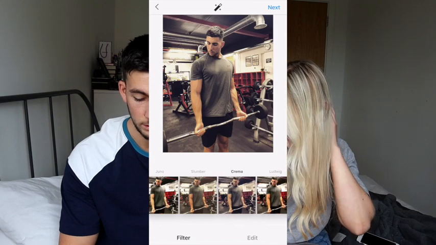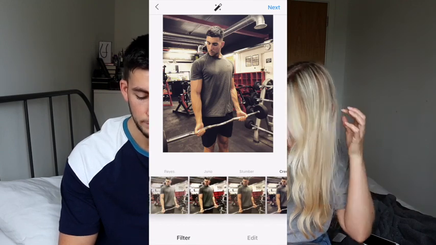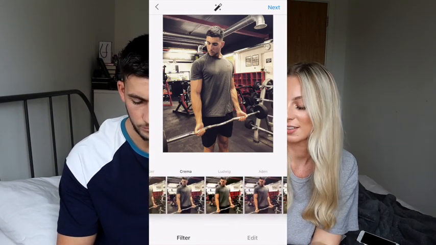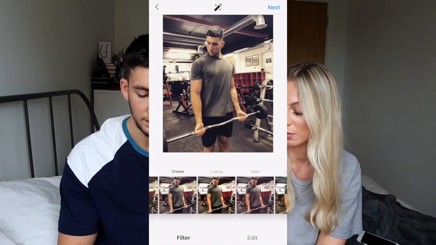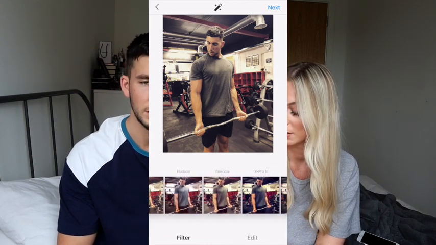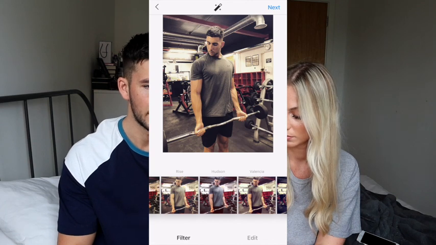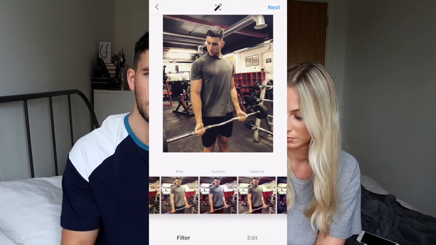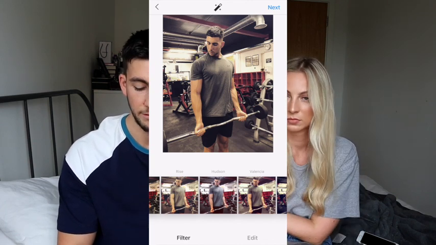It's a really underrated app, isn't it? Yeah. I think it used to be quite basic, whereas now it's decent. Better. Yeah, because it used to literally just be high contrast, low contrast, and black and white. Whereas now you get slightly different effects.